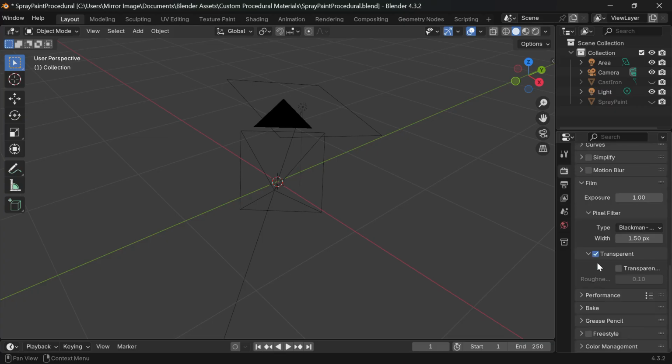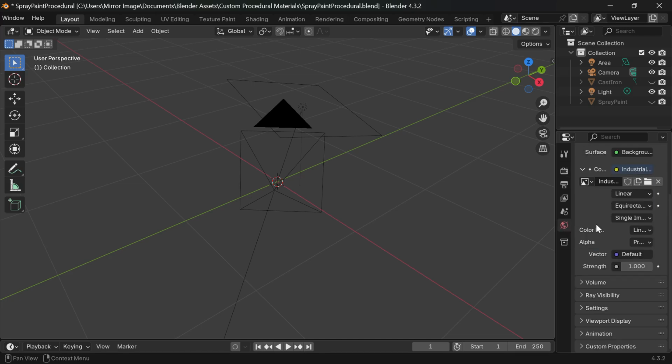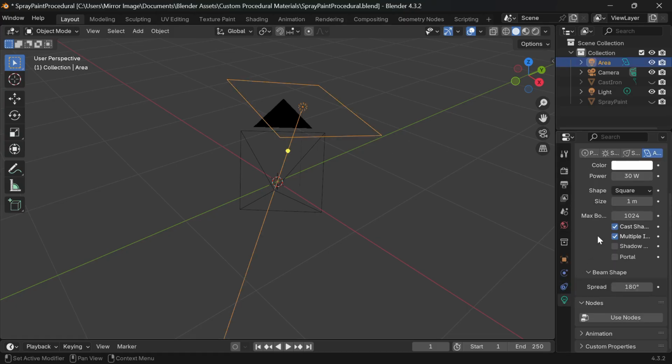And over here in render I have the transparency turned on under the film tab so you don't see the HDRI. I have this area light set up at an angle pointing towards the origin, and I have it set to 30 watts.